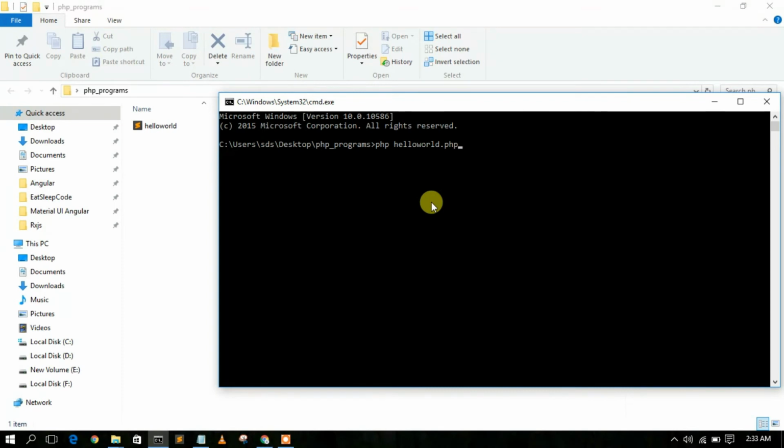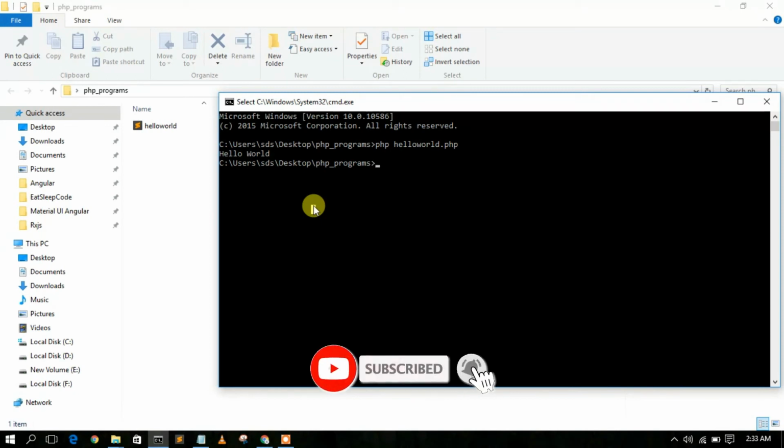.php extension. So just type this much and then click on enter, and you can clearly see hello world has been shown in our console. So in this way you can install the latest version of PHP, and I have shown you how to run a simple PHP code snippet even in your command prompt.